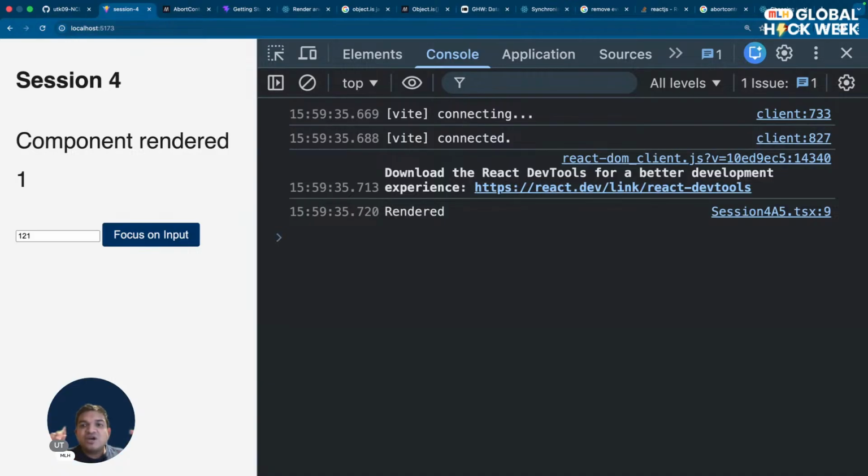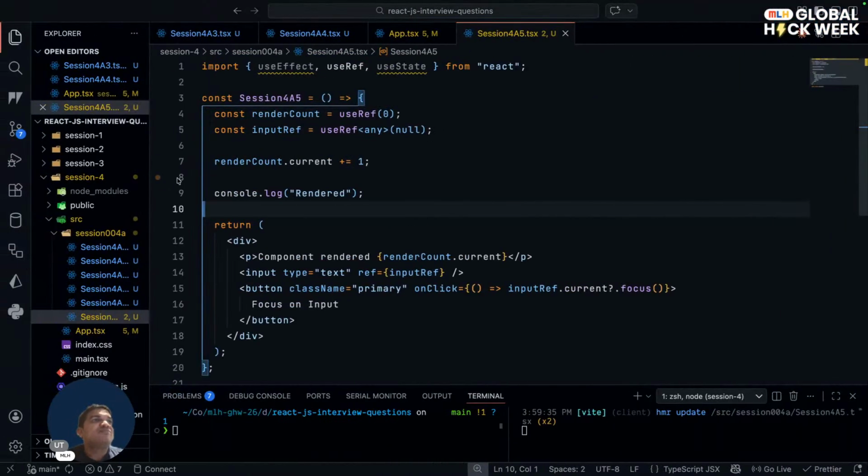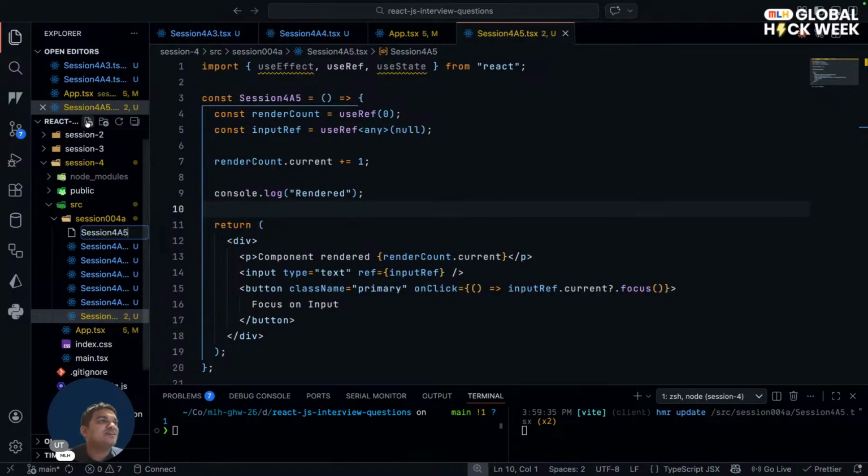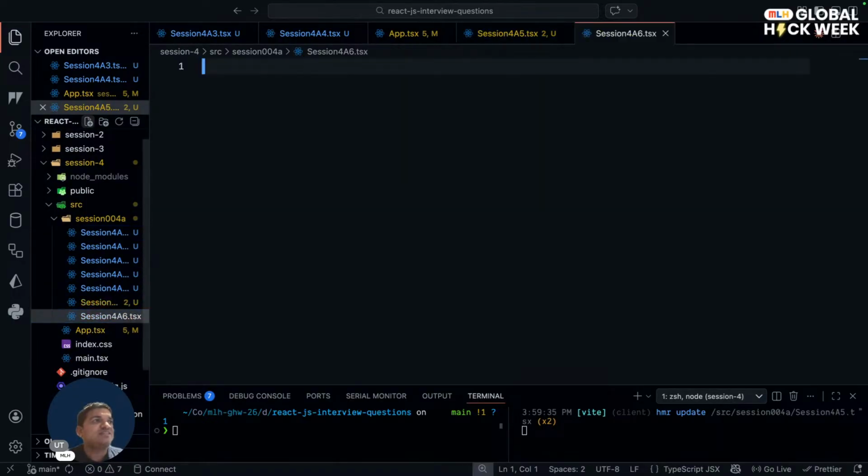So you can use a ref to hold a DOM reference, like the input box in this case. If that value doesn't change, then it does not cause any re-renders. But that does not mean that you should use ref for everything. That's also very important, because if you're using ref for everything, you're technically just writing JavaScript once again. So I guess one last thing would be 4a6.tsx.